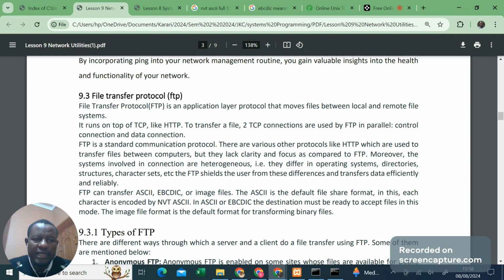So FTP, as a standard communication protocol, is like other protocols such as HTTP, which are used to transfer files between computers, but they lack clarity and focus as compared to FTP. FTP is clear. We can use FTP for transfer of files in ASCII standard, EBCDIC, or image files. Image files are transferred as binary files. The ASCII standard, the American Standard Code for Information Interchange, is the default file share format.